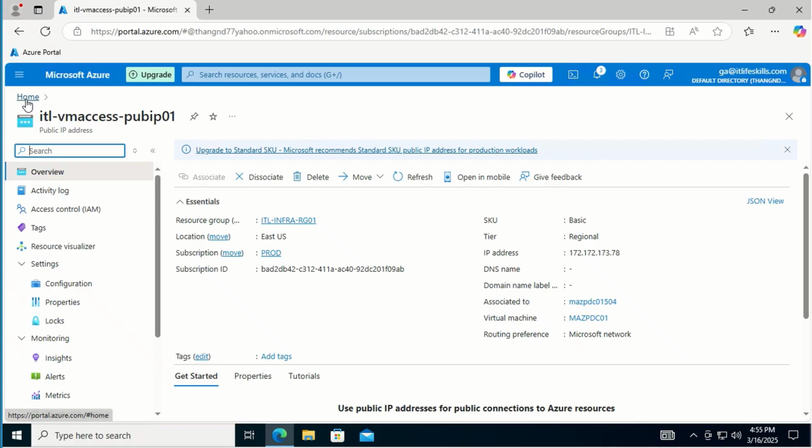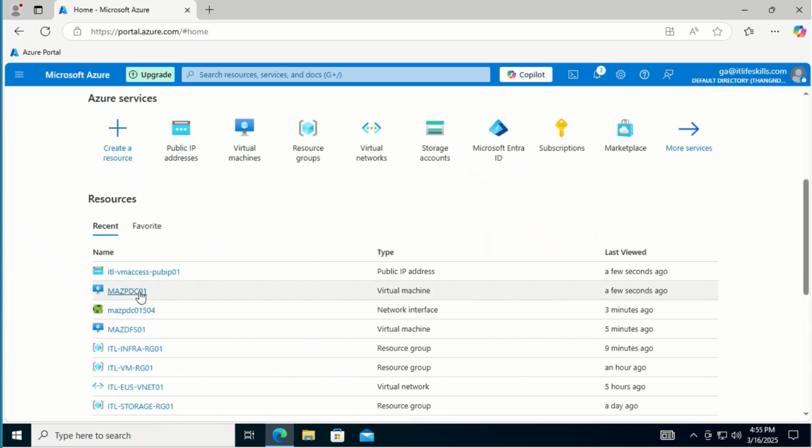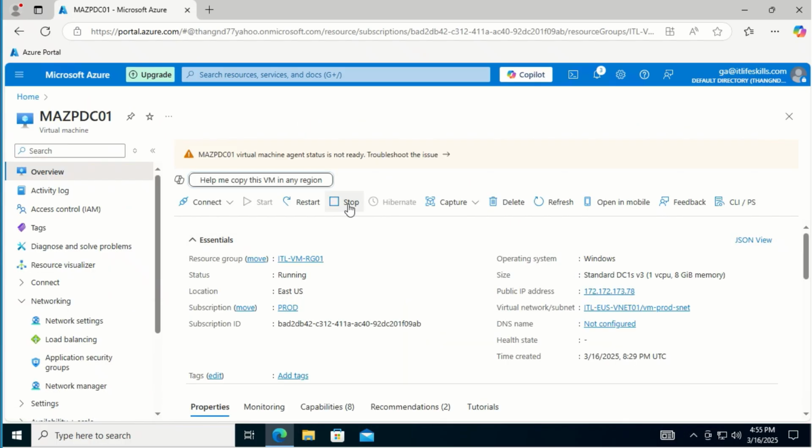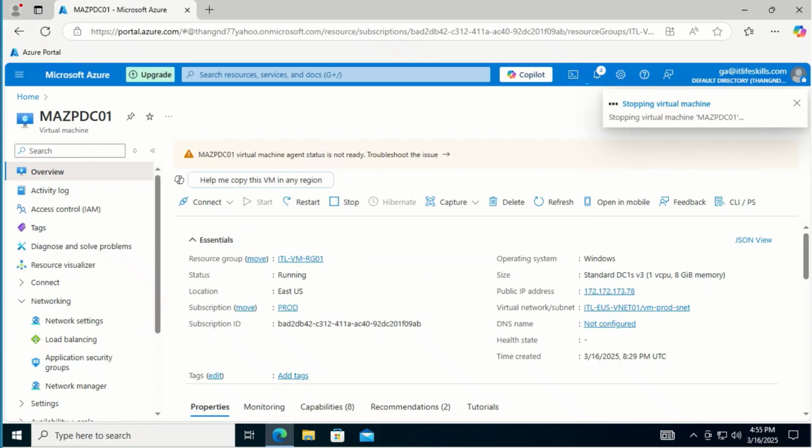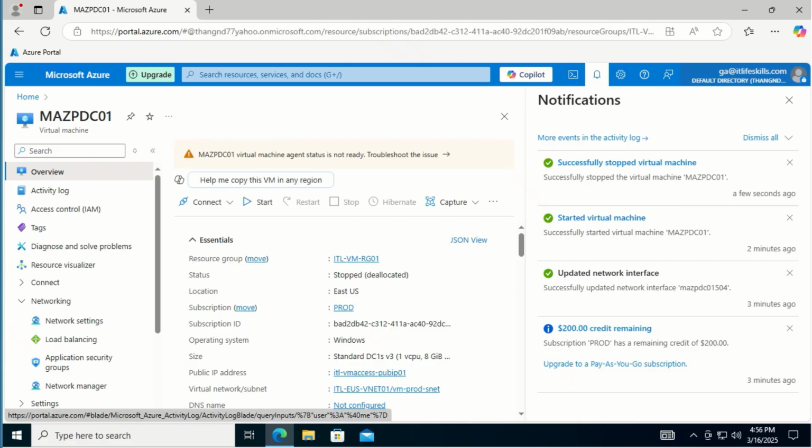Let's deallocate MAZ-PDC01 to see the behavior of pub IP01. To do that, we need to click on the home link, then click on MAZ-PDC01, then click on the stop button. If we check on this box, it will convert pub IP01 to a static IP address. In this case, we want to keep it as a dynamic IP address, so we just need to click on the OK button, and it will be stopping MAZ-PDC01. All we need is to wait.